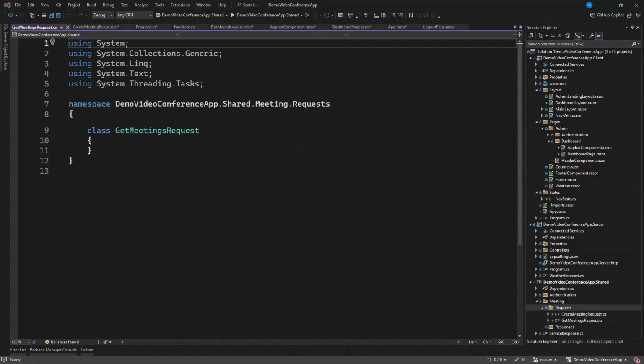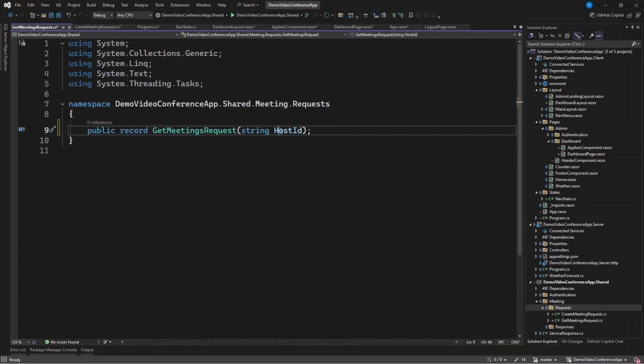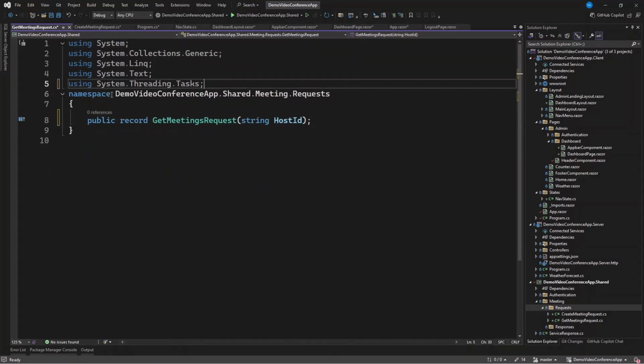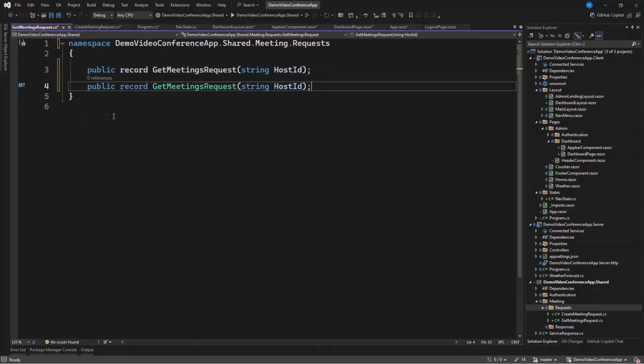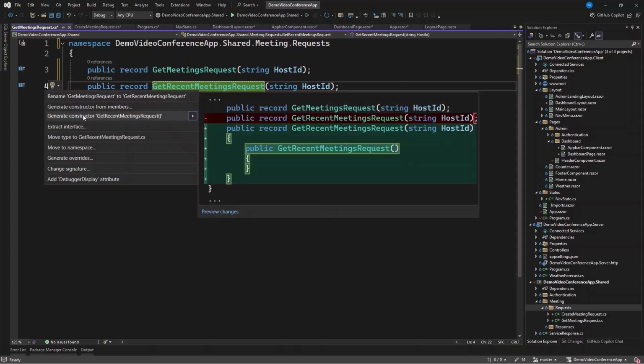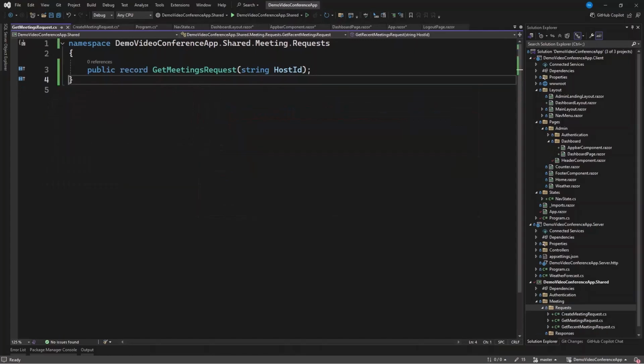Now this get meetings request should be a record with a parameter of host ID, because you need to provide a host ID to get the necessary meetings that you want. And also we want to have this get recent meeting, the same thing with the host ID. So we can just make a copy of this. Then I'm going to say get recent meeting. Let me put this in a different type. Okay, so I have all these requests.